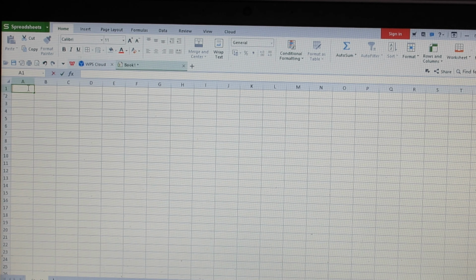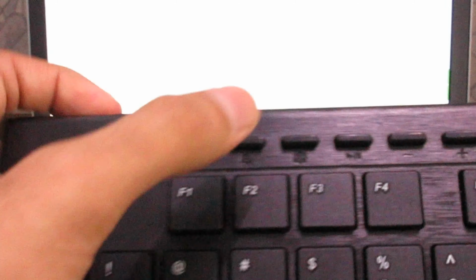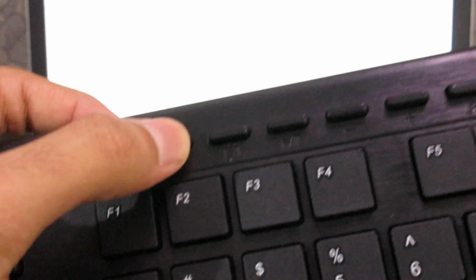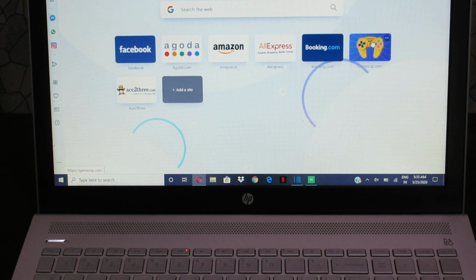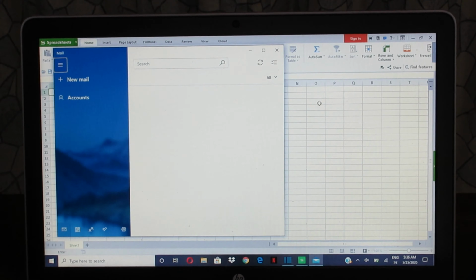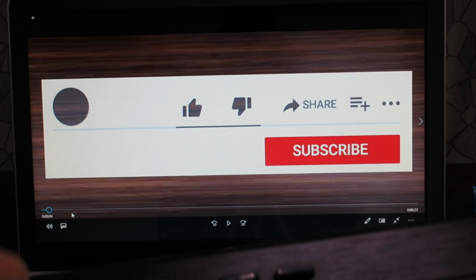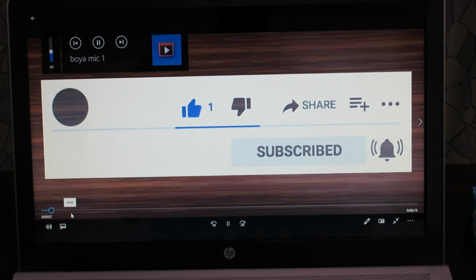So now let us check the multimedia. So this is the multimedia key. So let's go to the internet browser. So you can see we have come to the internet browser. Now the second one is for mail. As you can see, the mail tab has been opened. The third one is for pause and play. As you can see, it has started.